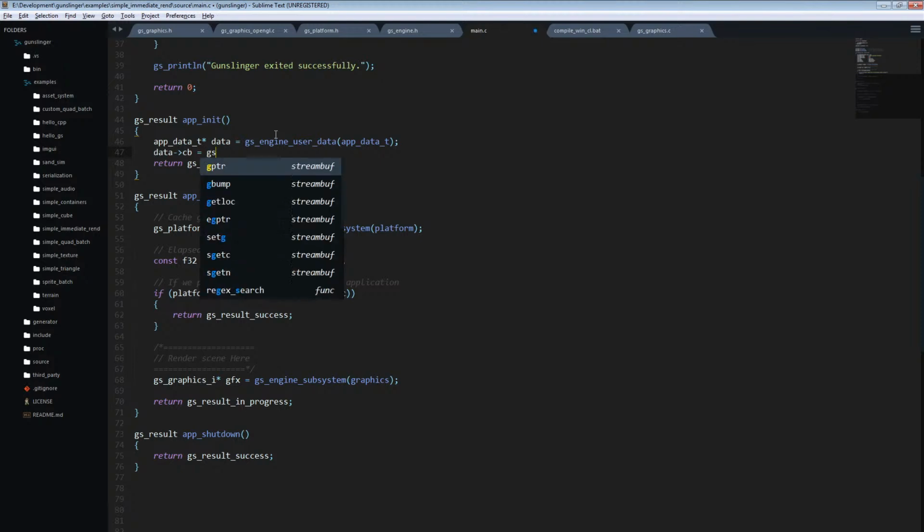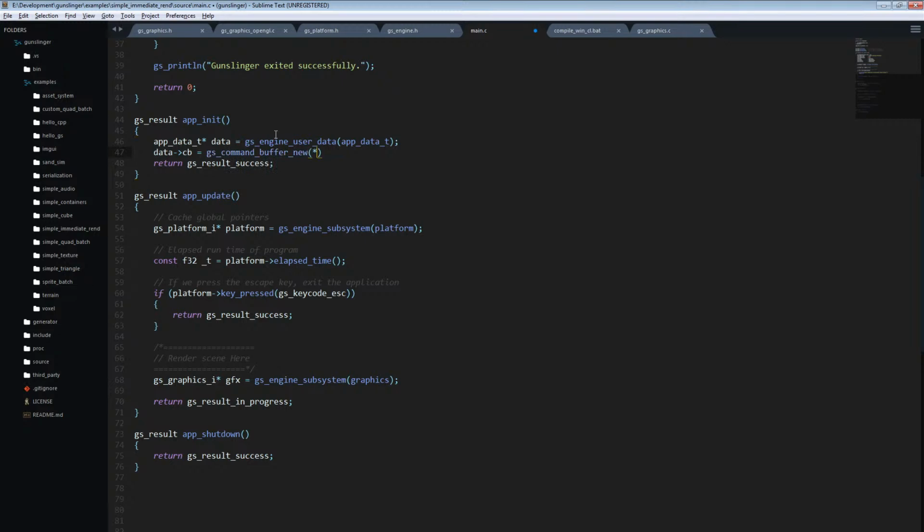So our command buffer, there's a command buffer new function. So we'll do that to initialize the command buffer. Okay. And now inside of our update, we can start using this command buffer in order to submit. So the first thing we could do is we could clear the screen. So we pass in our command buffer.